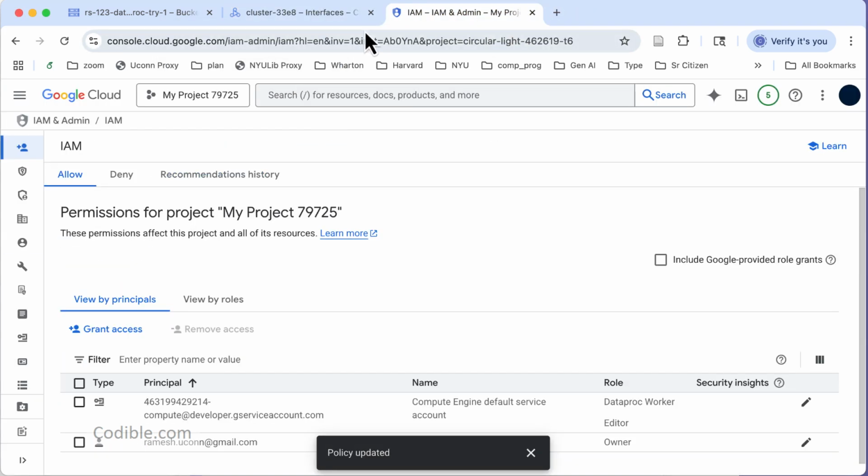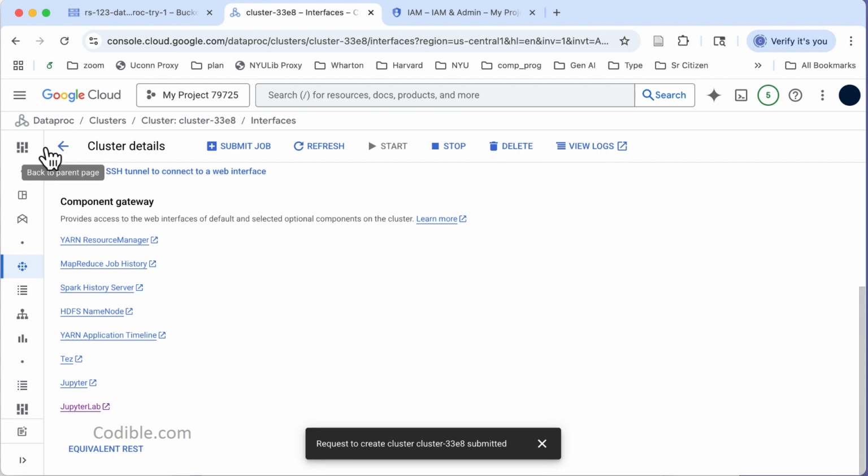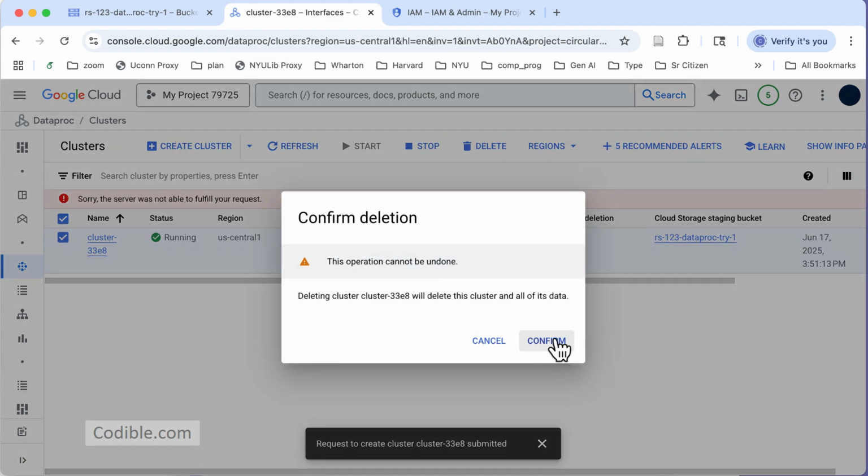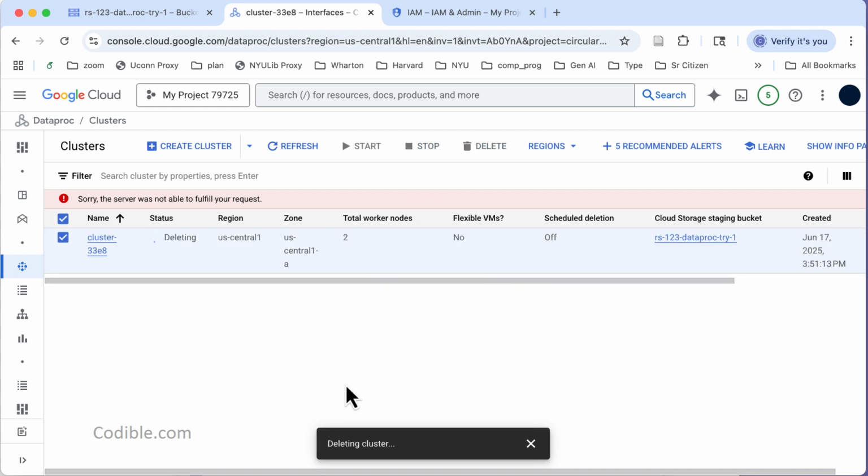And finally, when you're done, please don't forget to delete your cluster, because otherwise it's just going to incur a lot of charges. So I'm just going to delete my cluster as well before I forget, and so should you. After you're done with your job, please don't forget to delete your cluster.